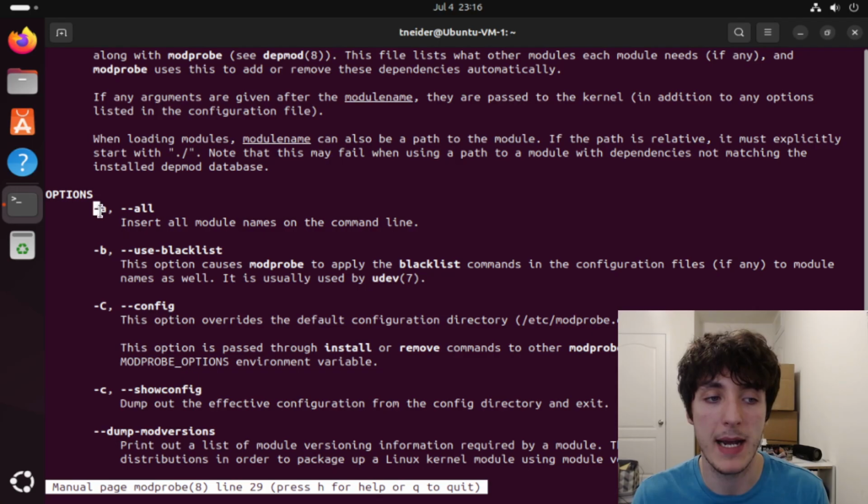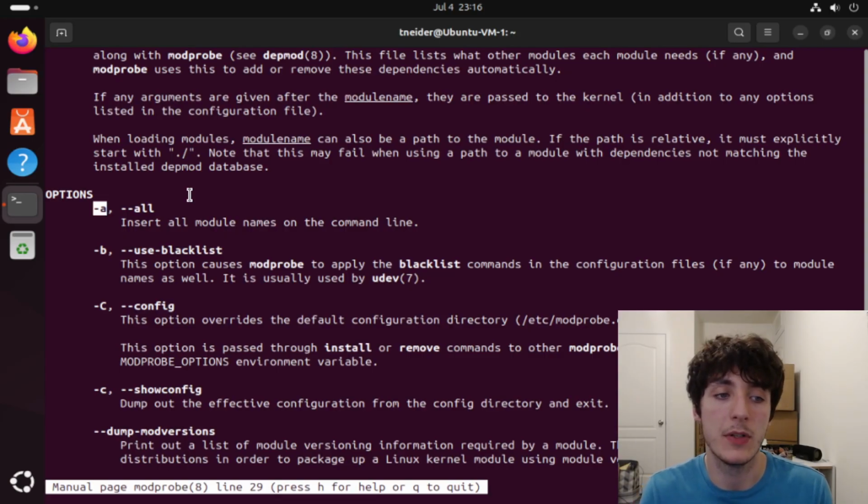options here. Like with -a, I could do modprobe -a, and then you could type a bunch of commands. Like you could do sound, SND, then you could do sound core, then you could do video, and it'll add all those drivers, as parameters. Like you'll just have a space in between them. You could add all those drivers at once.